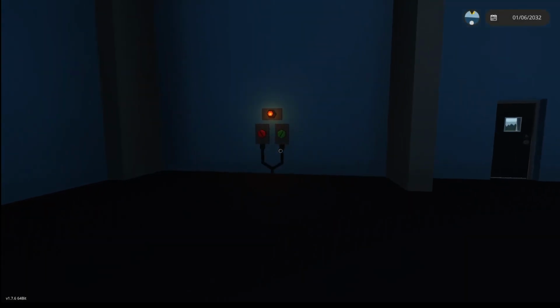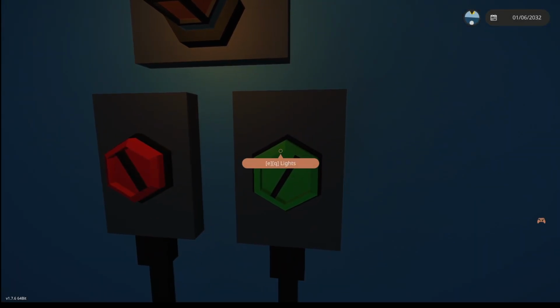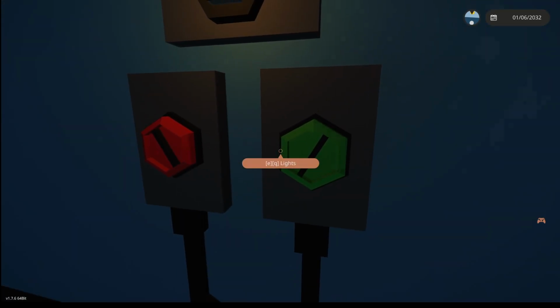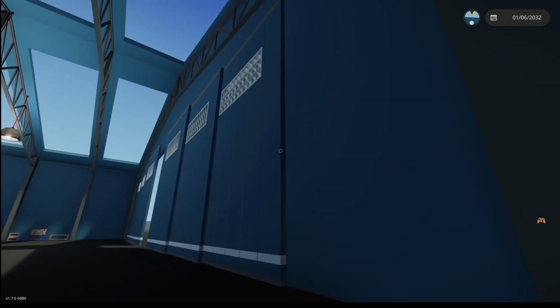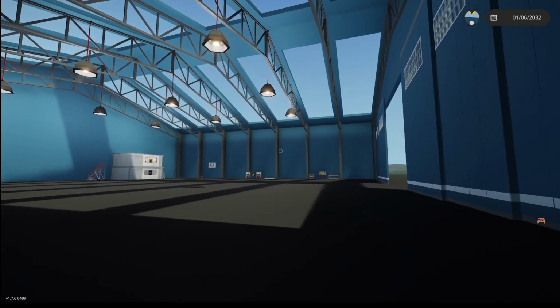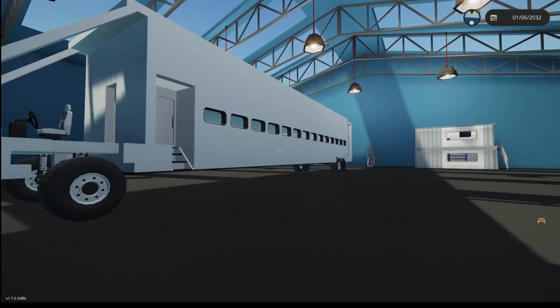Dip, dip, dip, dip, dip, dip, dip, dip, dip. That's the light. Hehe, so satisfying. So, the Mega RV runs.